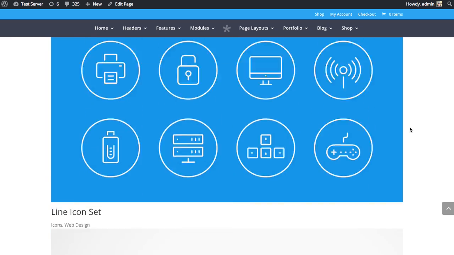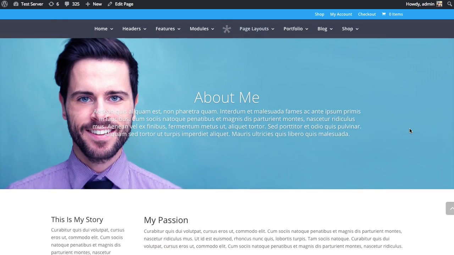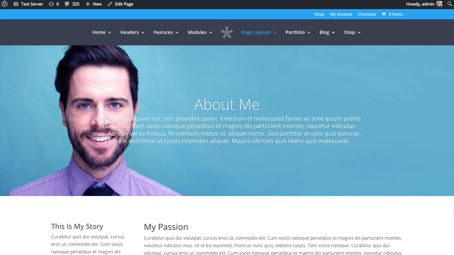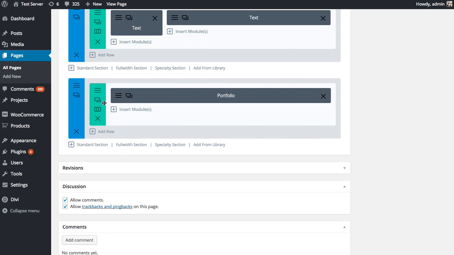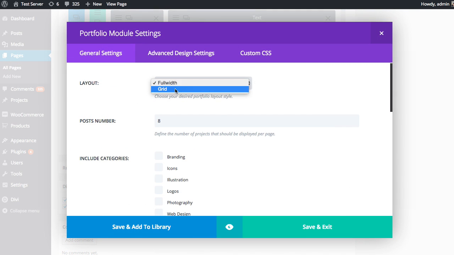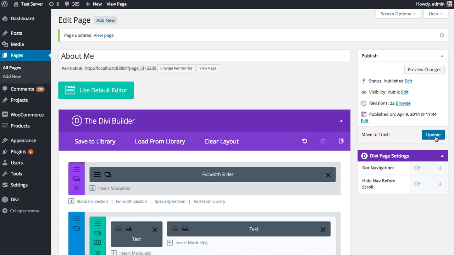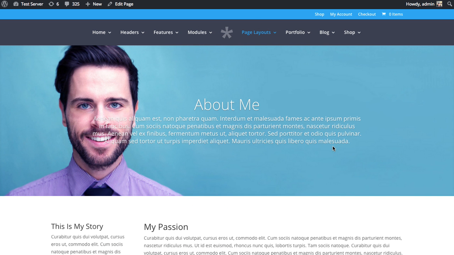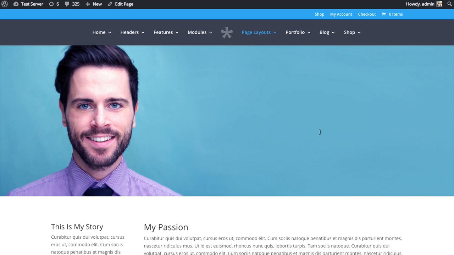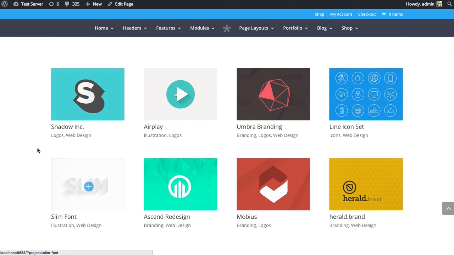And on this page, I think this is a little bit much for the page. I'm going to switch back to grid mode, and update the page, and now we're back to grid mode, which is looking great. So that's a basic overview of the standard portfolio module, but as I mentioned in the beginning, the portfolio module can also be used in a full width section. So I'm going to show you how that works right now.